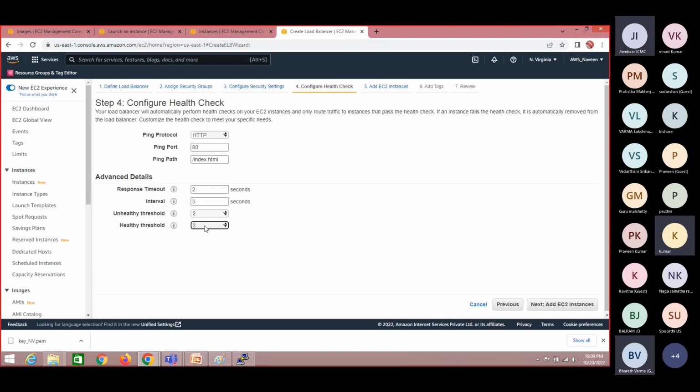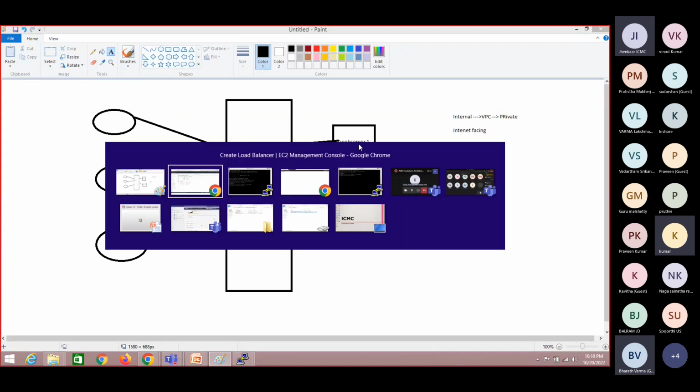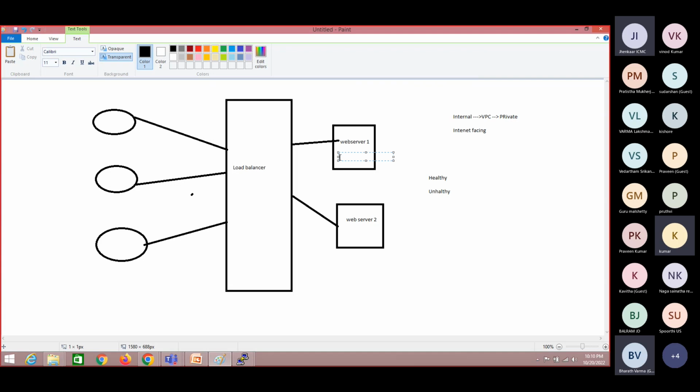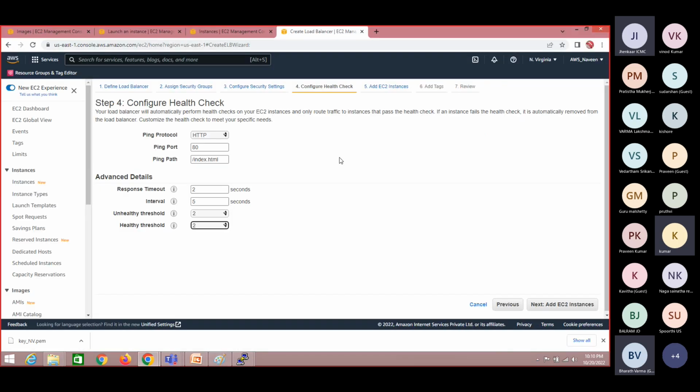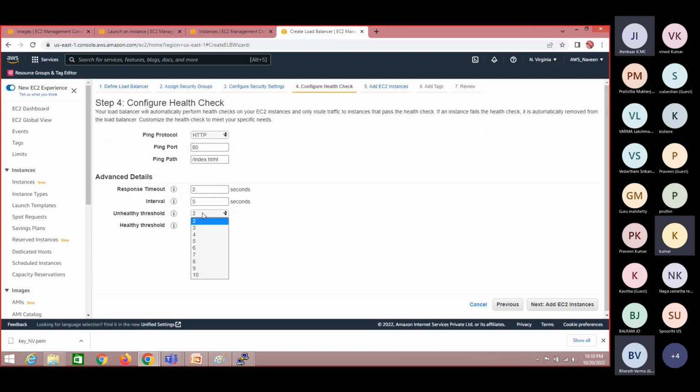If I just select 2 here, it does ping this machine twice. And if this machine is looking good, if this index.html file, whatever we have mentioned on this particular instance, is reachable on hitting 2 requests, it will just say this server is healthy. And for example, whenever the load balancer hits this particular web server and it is not working, then it reports as unhealthy, for every 2 intervals we can say.